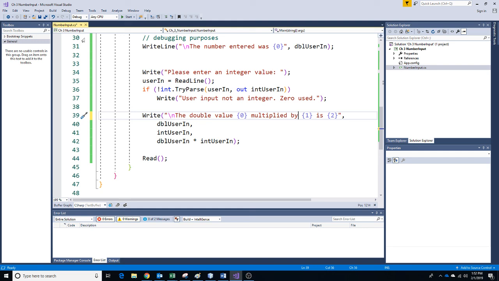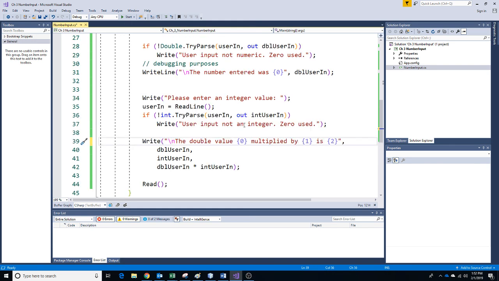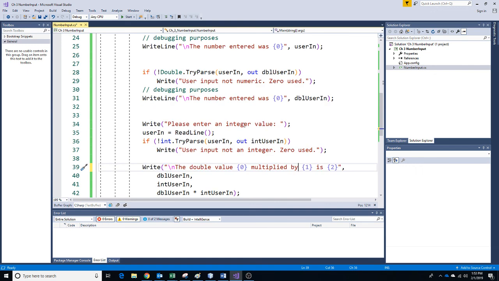Now that should give you enough information to be able to put in your own data validation for numeric values. And we can do that now that we know how to code if statements. So good luck. Have a great time.